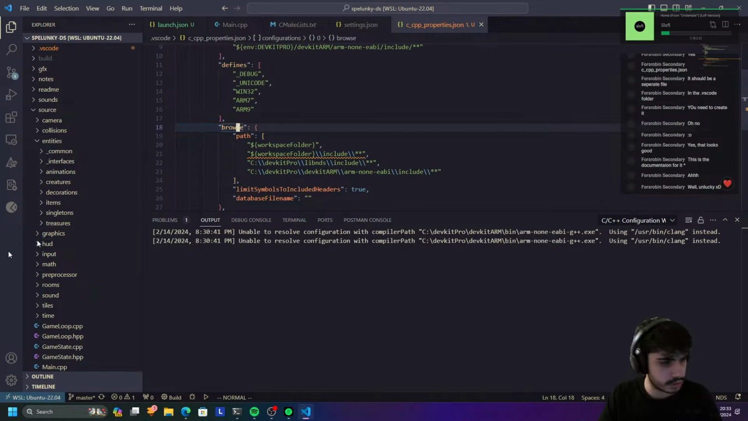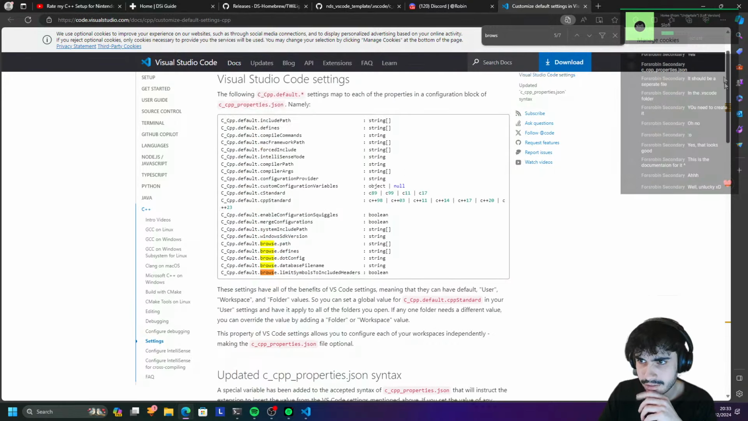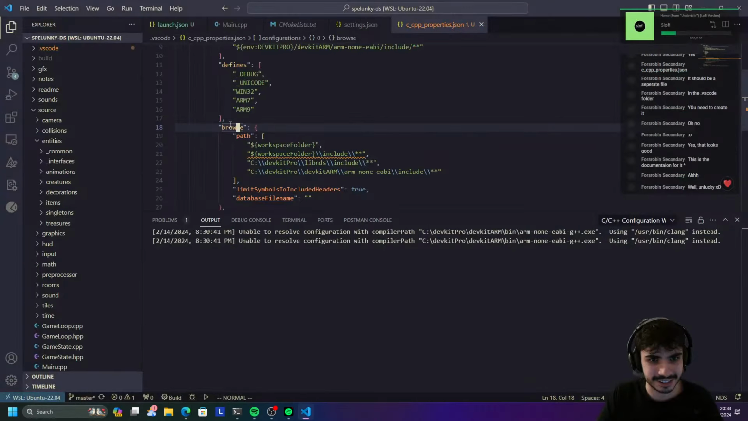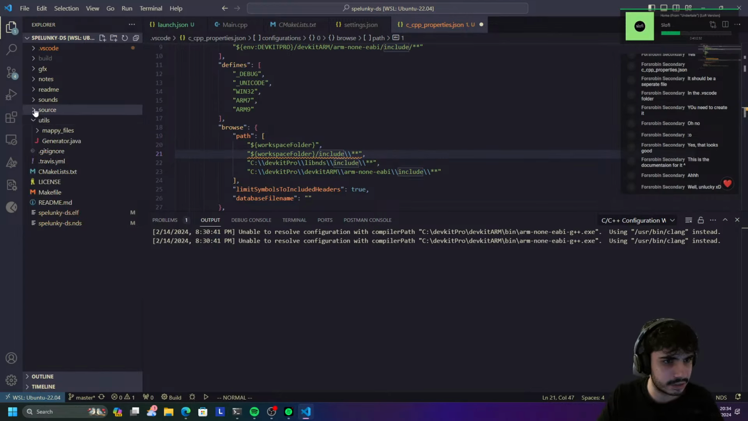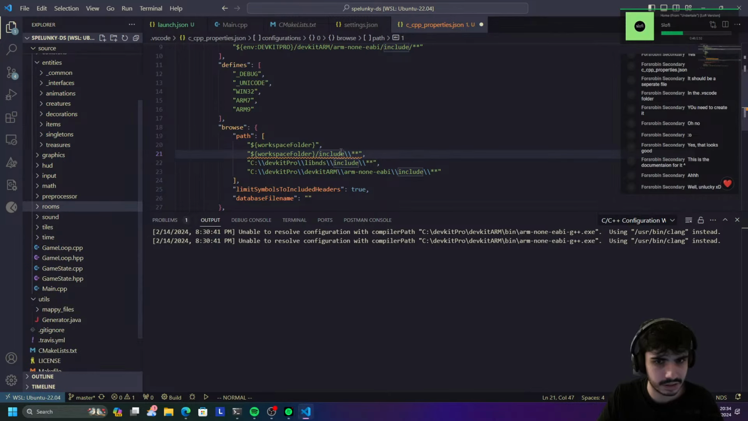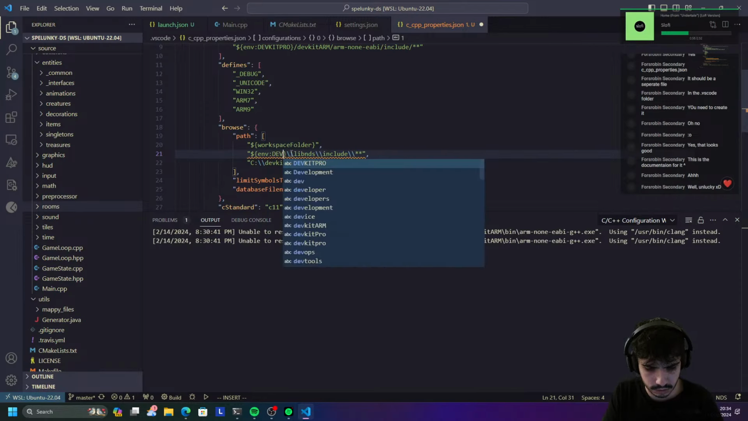So browse. What is browse? Now maybe we can use the documentation here. Browse. Right. At least there's a few more hits. I just know it's a string. I mean, it doesn't have the IntelliSense documentation either. In this particular project, we don't have any includes, so this does nothing to me. I think this is a little bit better. So, env DevKitPro.